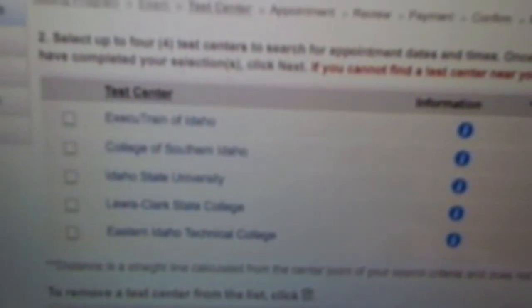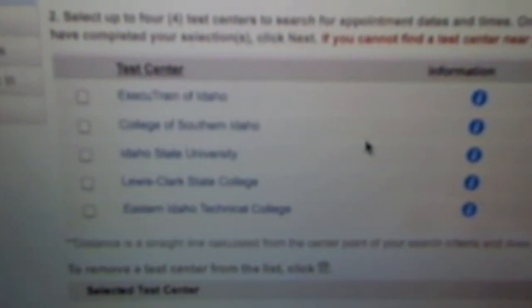You don't need to see that. Okay, find the closest 5 centers, search for my zip code. Here we got one, Executrain of Idaho. It's the one I want. It's the only one in Boise, it looks like. Okay, hit next.